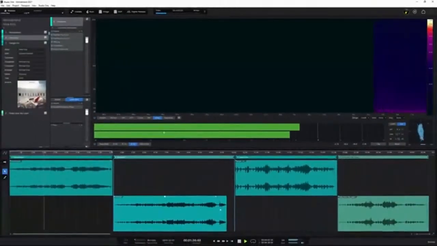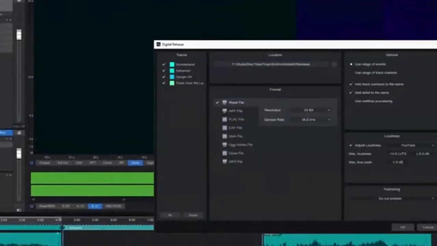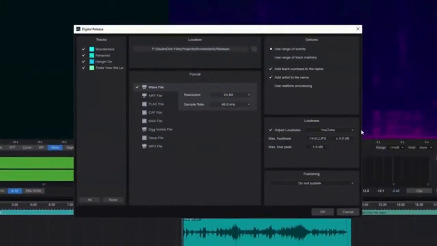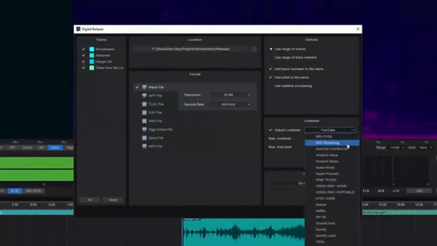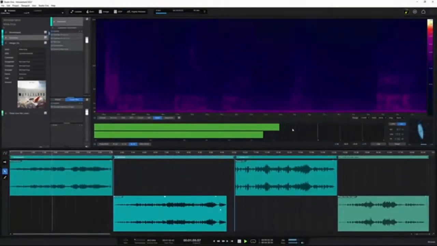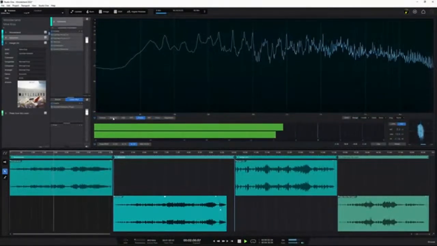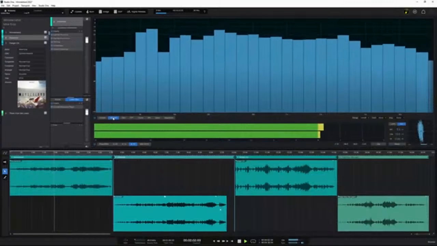And finally, at the top, we can start exporting our release in many different ways, from burning CDs to digital and streaming targets. By the way, we can easily adjust the loudness here to match the requirements of platforms such as Spotify and YouTube, or various broadcast requirements. As you can see, the project page in Studio One is much more than just a mastering tool, which is probably why they didn't call it the mastering page.